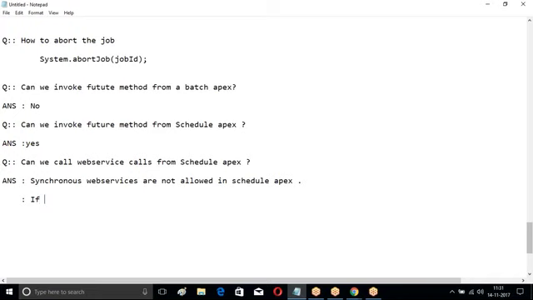If you want to call web service callouts in the schedulable Apex, then use a future method. I hope I'm clear with this. People are clear about this context. This is all about the schedulable Apex, what we have seen. Then, along with this topic, we also saw one more interesting topic. What is that? Tuple Apex. Along with this, we also have seen that concept called tuple Apex.